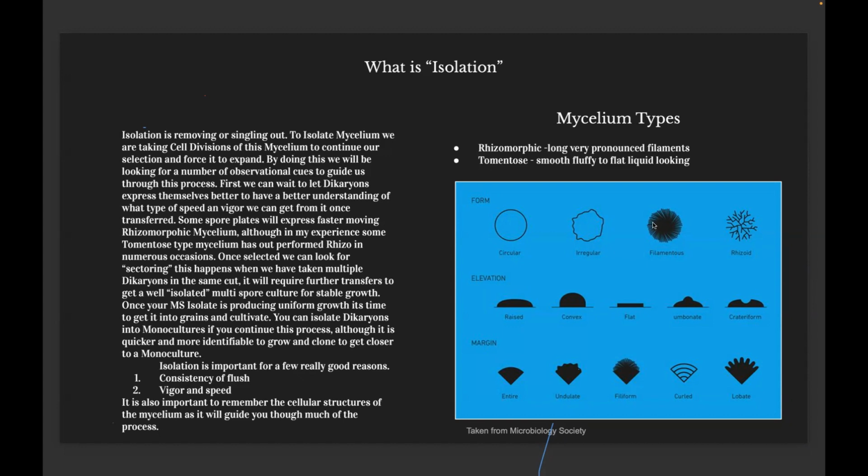Over isolating, yeah, so too many transfers before going to grain. The problem with that is that if you over isolate before you go to grain, you aren't going to be able to expand as far. So it just depends on how far that's supposed to go, right?